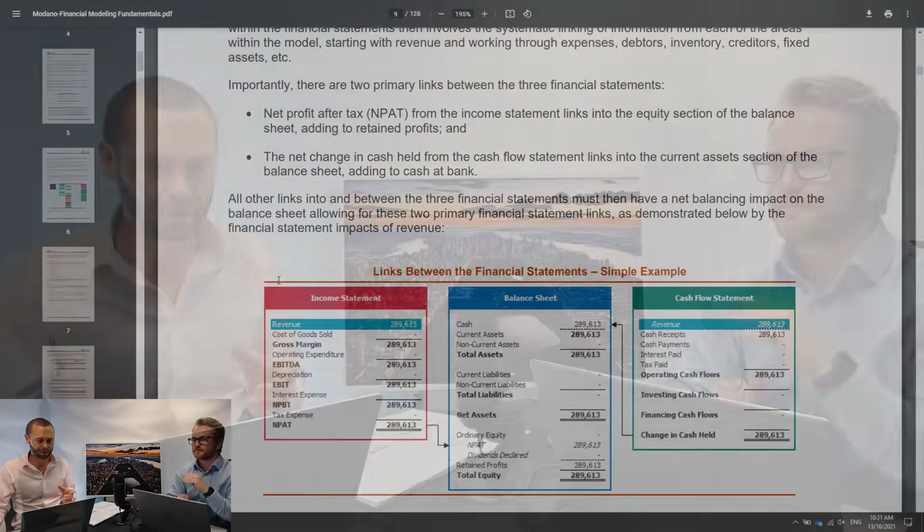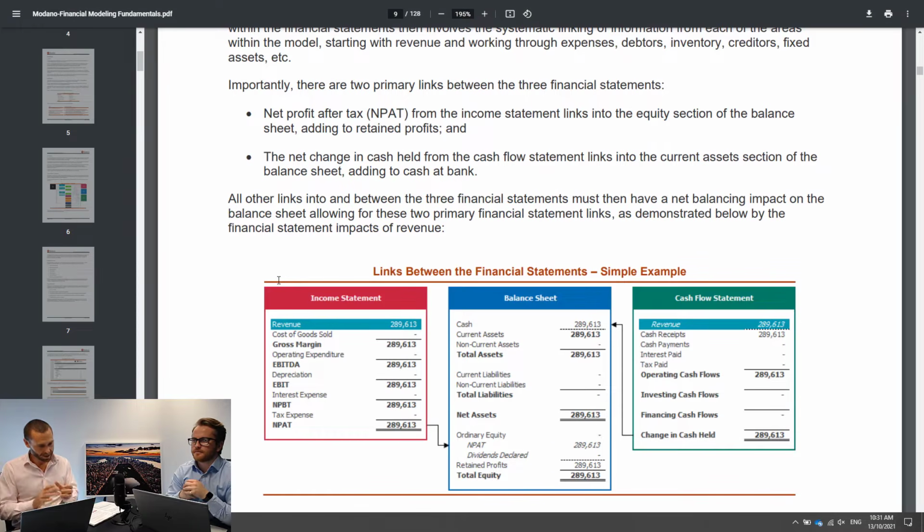Okay, now, the most important thing to bear in mind when building an integrated three-way financial statement model is that the primary links between the financial statements are net profit after tax. If you look at my screen, I've got a diagram here. The net profit after tax goes from the income statement through to the equity section, into retained profits on the balance sheet, and becomes part of equity. And then you have change in cash held coming through from the cash flow statement into cash on your balance sheet. Now, those two links are the key financial statement links.